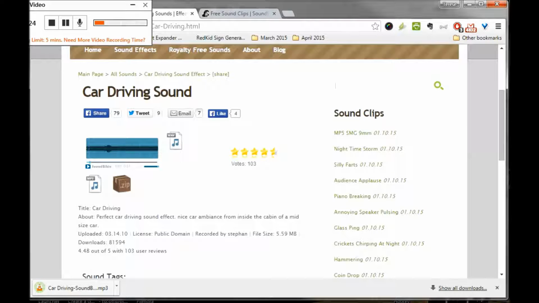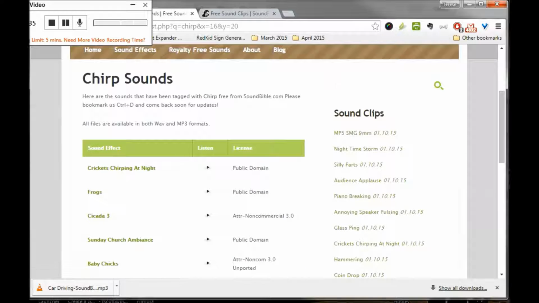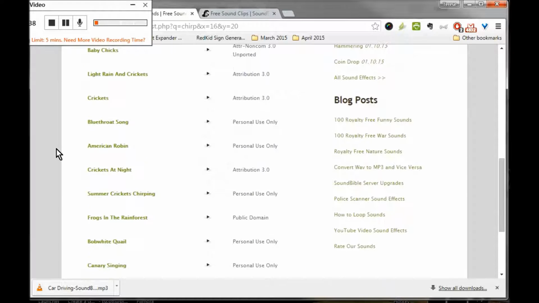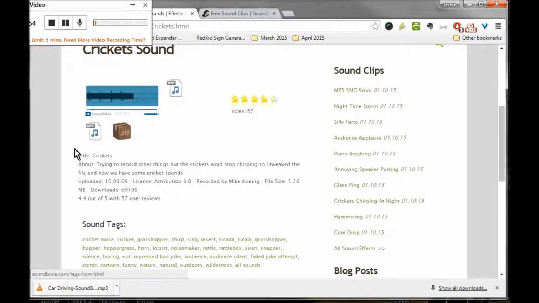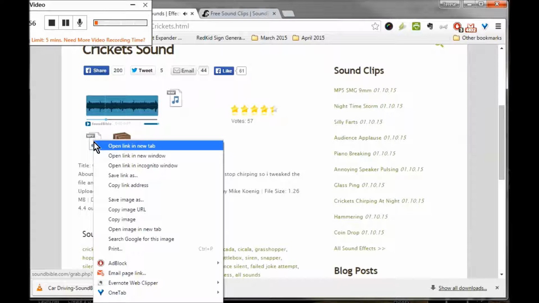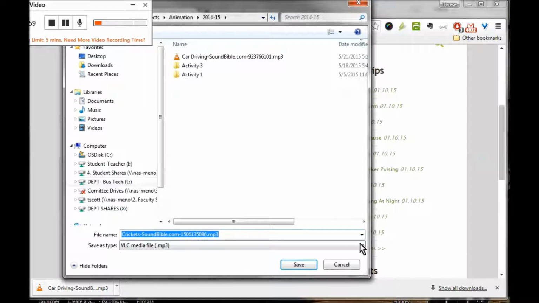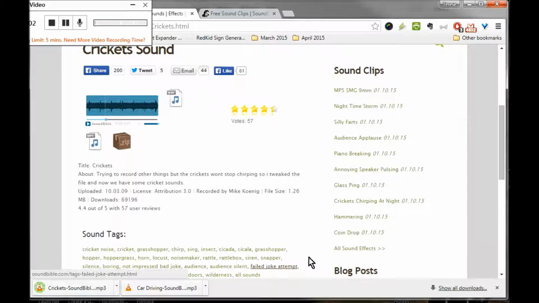While that's downloading, I'm going to look for birds chirping, and press enter or click on the icon. And I see crickets chirping at night. The bird ones tend to be personal use only. So we're going to listen to crickets. That's not bad. It's not loud. So we're going to go ahead and click on crickets. Then right click, save link as, and save it. All right.